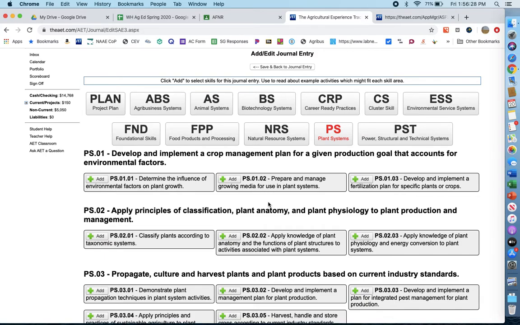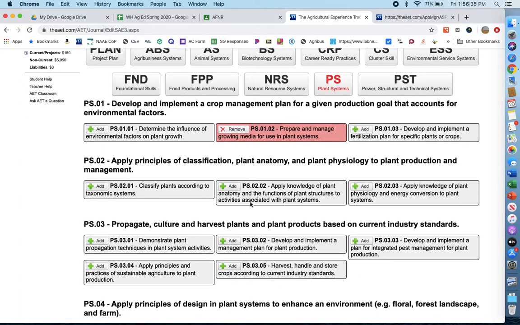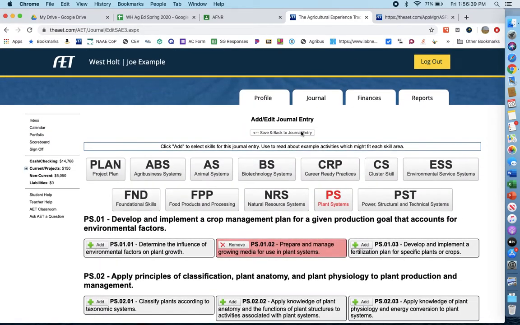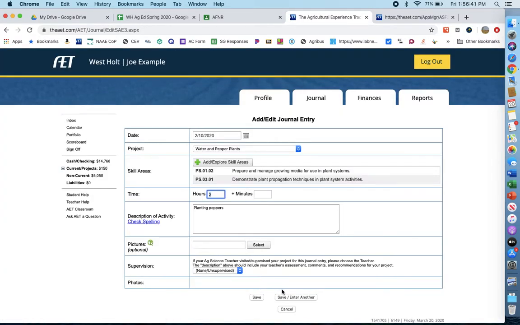So I would prepare management, growing media, kind of wherever you're at on those, okay? Demonstrate plant propagation methods. I'm doing all those things. Save and back. So I have those done.